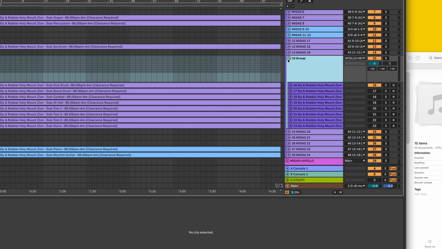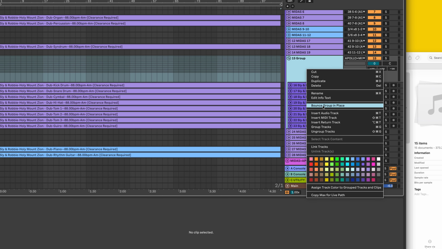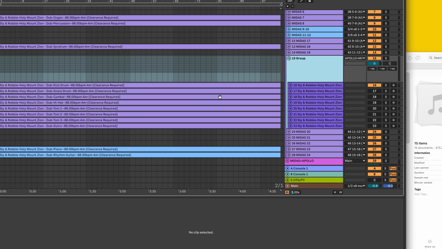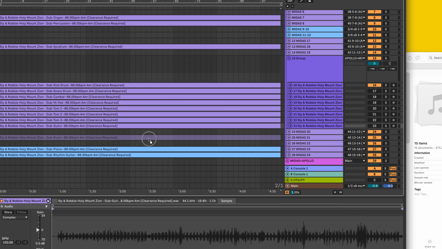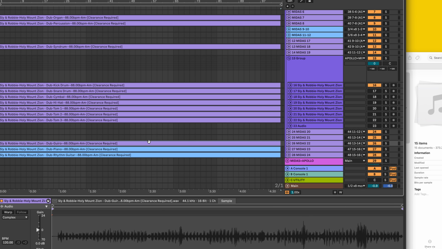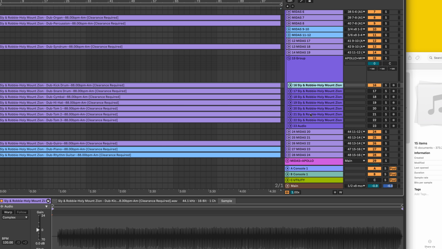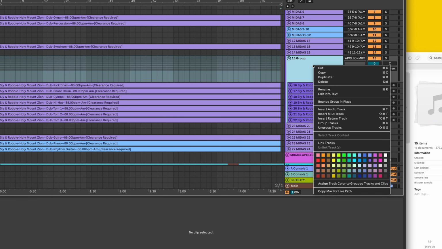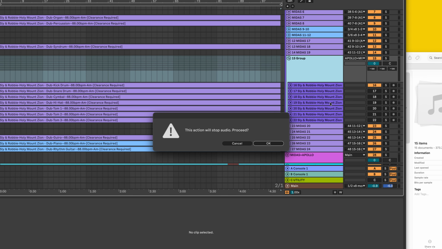So one option here is set up as a group, bounce group in place, and that would mean all of these individual tracks become one. So I'd basically have all my drums. What I might just do though is remove gyro from there. I think I'll leave everything else together. Treat the main drums as one. So get rid of that track. There we go. So this is the drum group, bounce group in place.